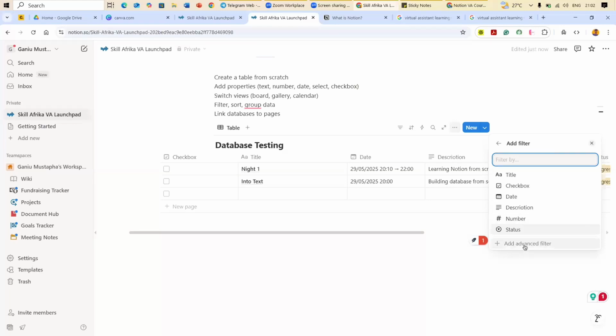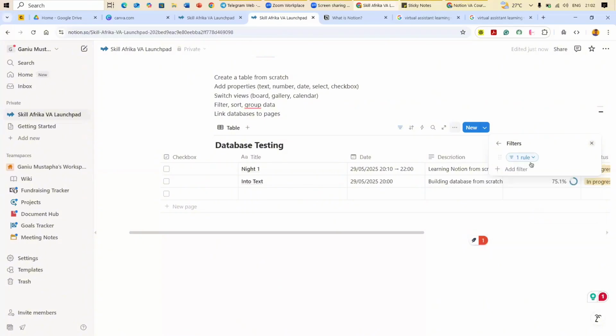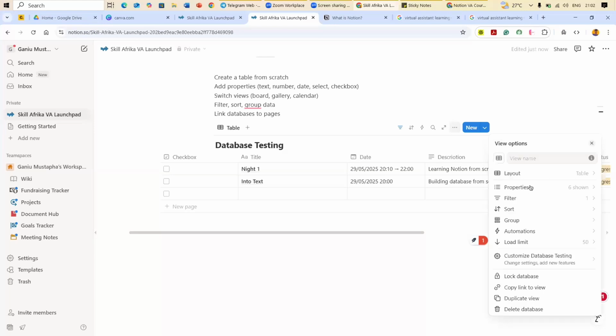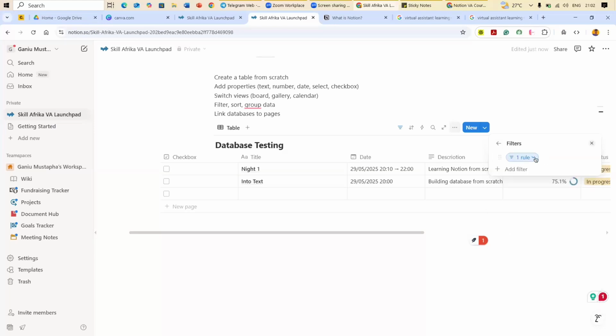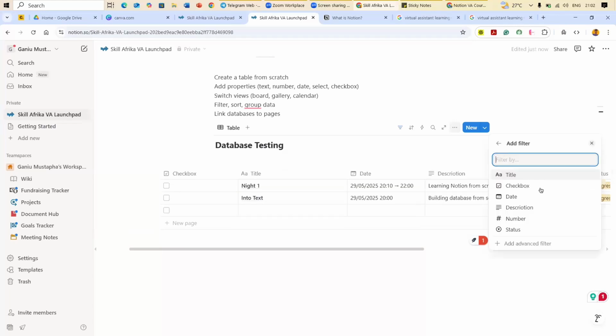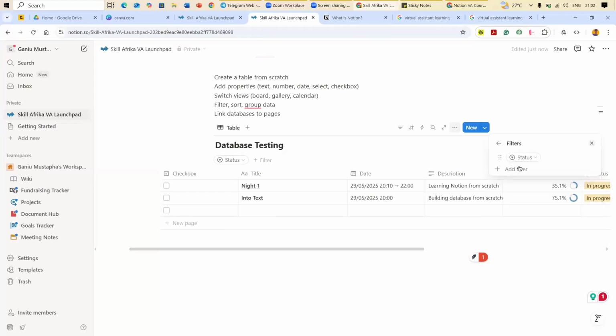Now we have the option to add advanced filter. This advanced filter deals with flow, but that one is going to be for another class. So the normal filter that we're going to be using is this. I don't want this. It's the filter. So we have to add a filter. Now let me filter by status. Yes, I'll add this filter by status.